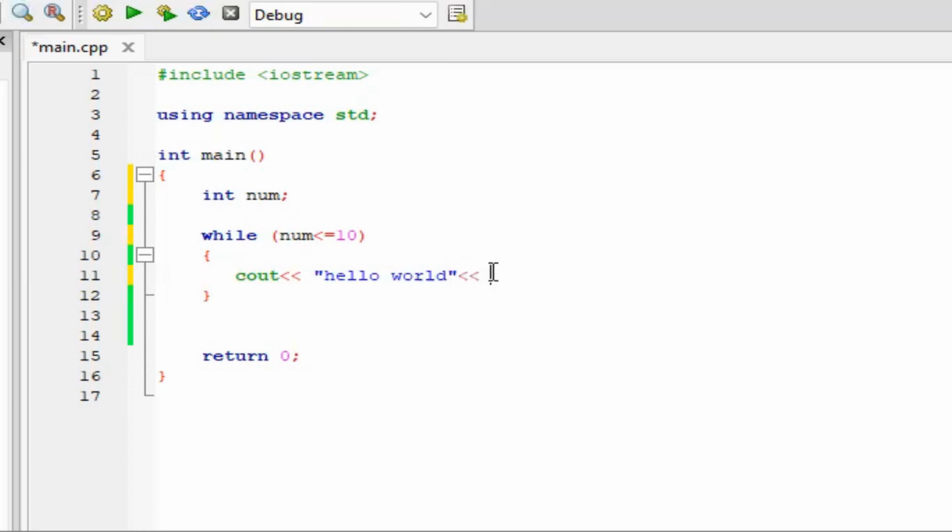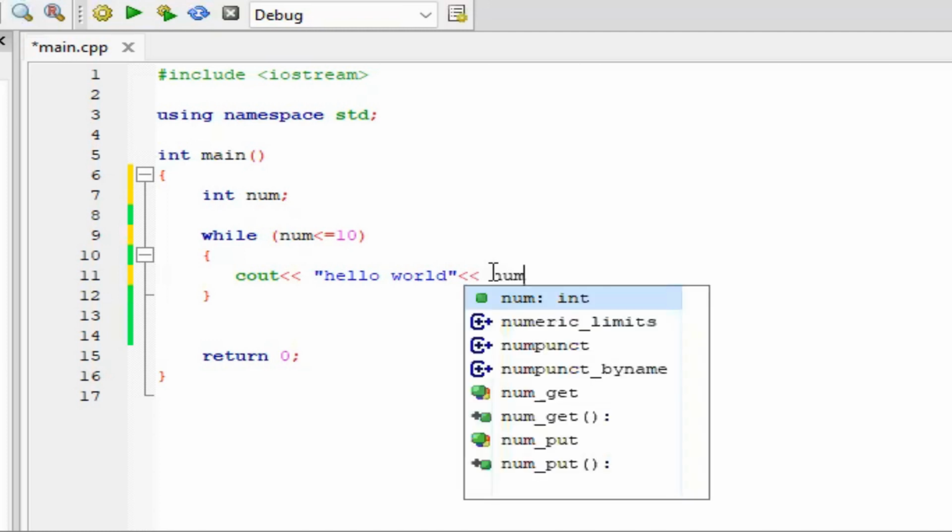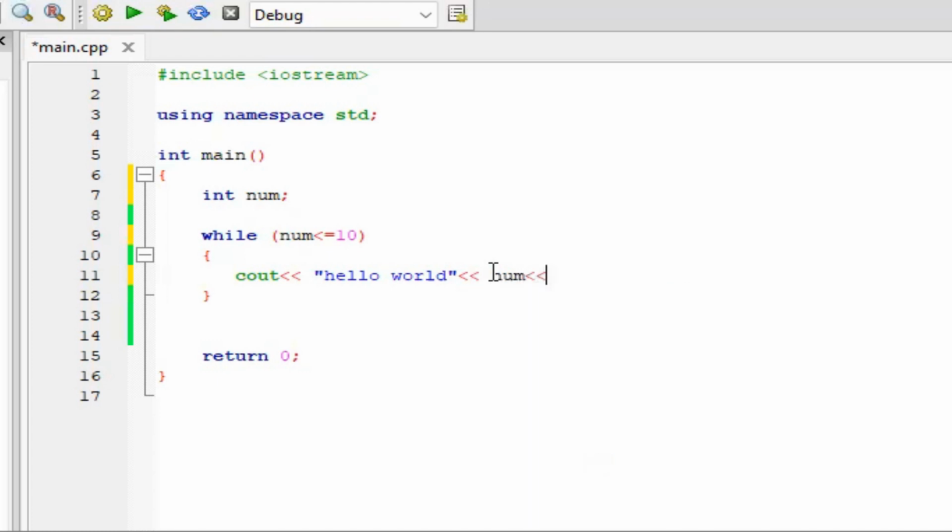Okay, and then just to keep track of the hello worlds that we're seeing out, let's also see out the num, and then we end the line. Hopefully there isn't any mistake there. Okay, fine. But looking at this code, it has a bug.